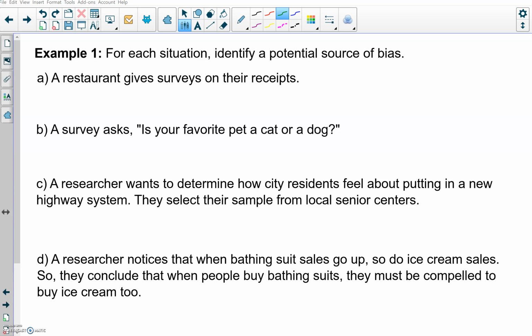Okay, part two of section 1.4. Hopefully, you thought about these before you start watching the video. If not, pause, think about these. So, I'm just going to jump in and start going through the answers.